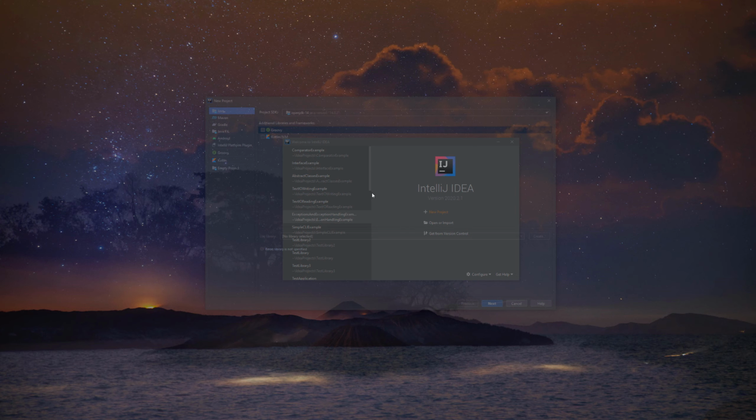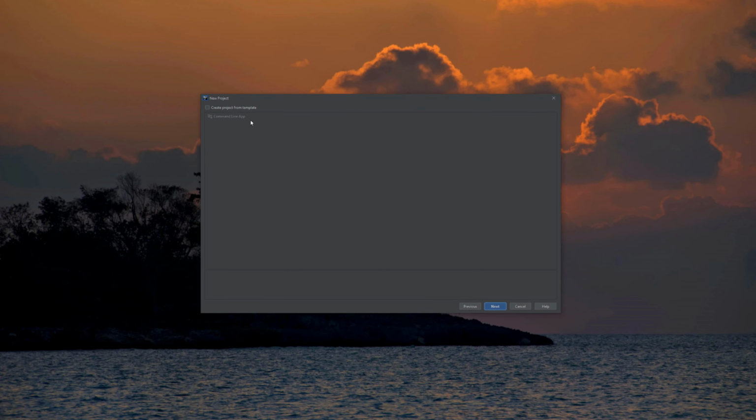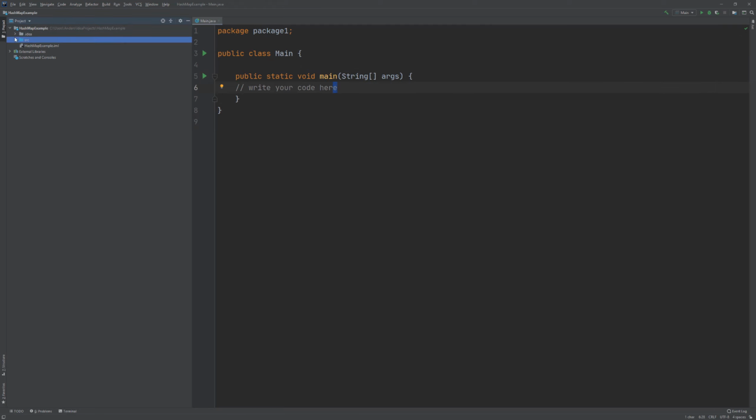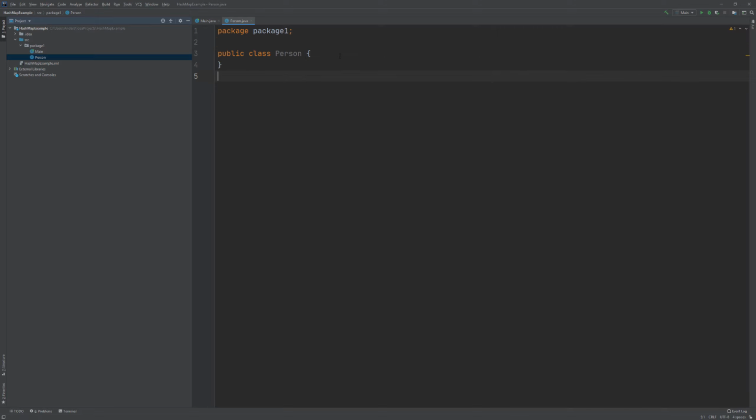Now for this screencast on HashMap, we're going to create a new project from the command line app template, and we're going to call it HashMap example. Inside of here, what we're going to do actually is create a new class, and we're going to continue using the person class as an example.